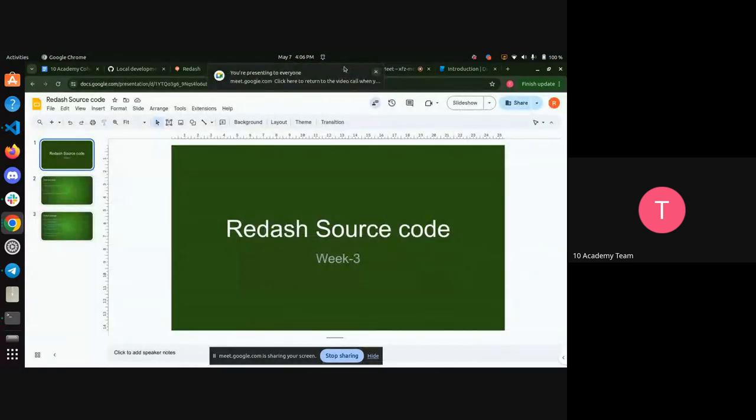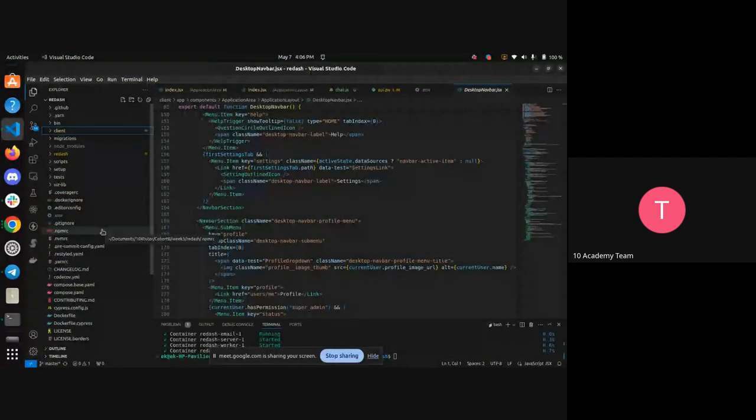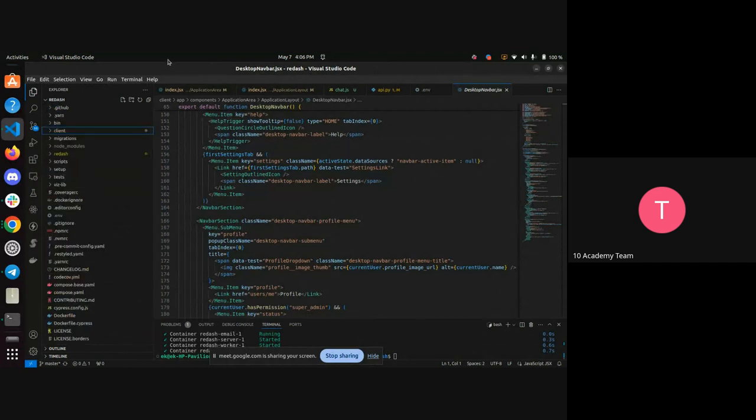So it's just another slide, just to give you some information about the Redash source code. If you manage to install it, this would be the Redash official code. Their source code is this one. There's a lot of files, like Streamlit. Mainly there is a front end and a back end, which contain all the code that is involved with the Redash dashboard.